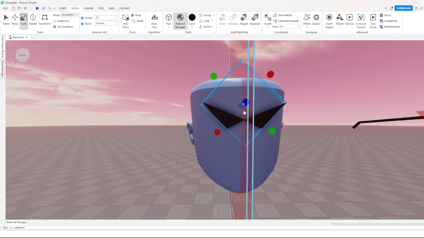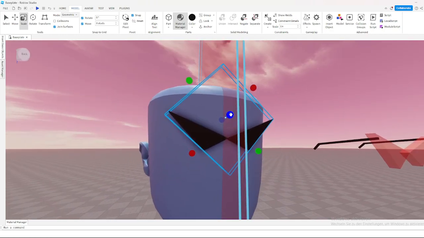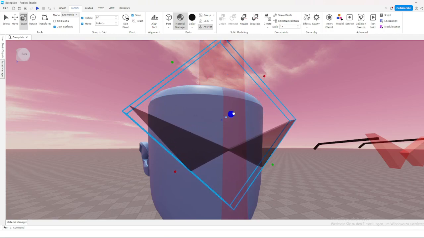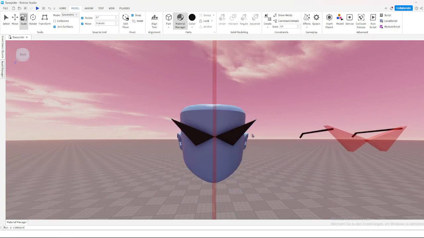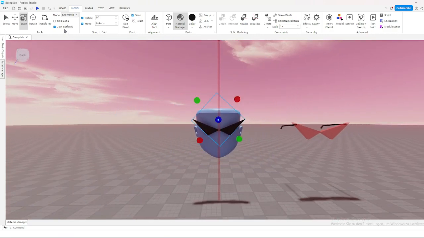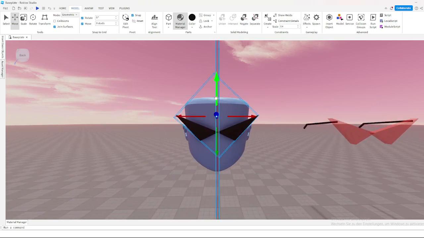Now I would recommend drag clicking the blue circle and pressing shift while dragging it. So now every part gets resized and it gets bigger on every side. So yeah, we have the glasses pretty much done for now. With the move tool, you can also just put it everywhere you want.